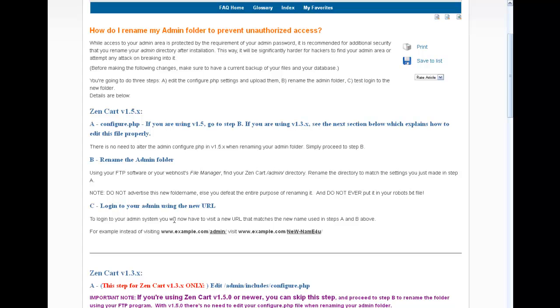Okay, this is now telling me that I need to rename the admin folder, but in 1.5 apparently I do not need to edit the configure PHP file. If you're not using 1.5 and you're using 1.39, please look through my tutorials for installing 1.39, and it will show you how to rename this configuration file. Since this file needs to be renamed on the server, I'm not going to show you that right now. I'm going to go through the steps that I need to rename that, and then we'll get right back to this.